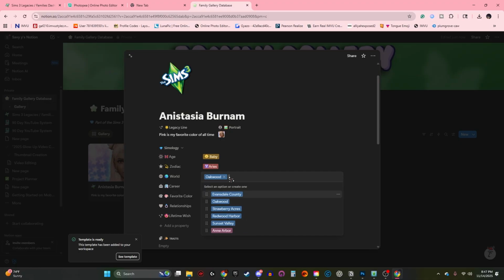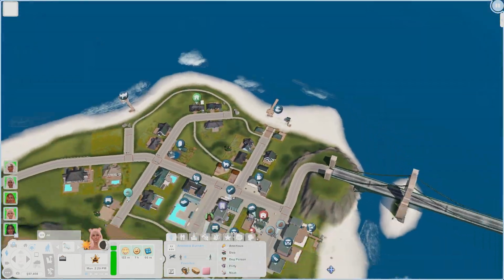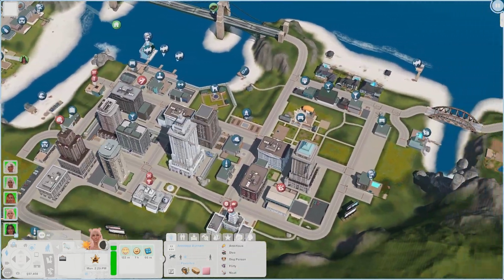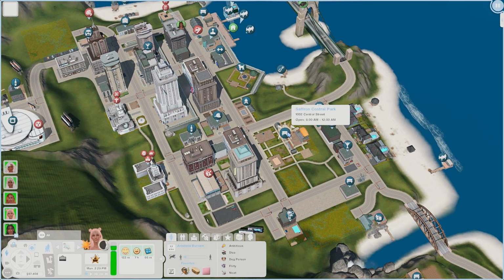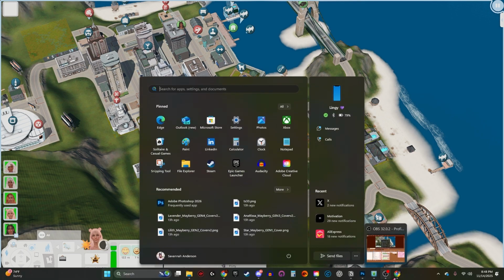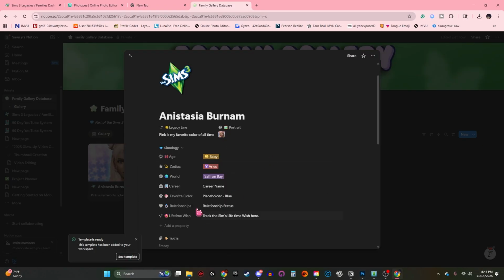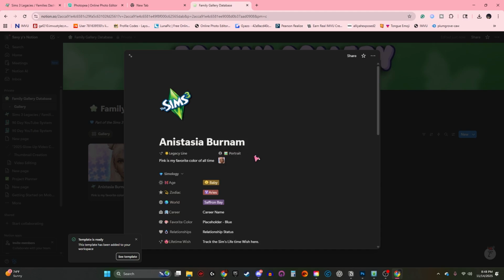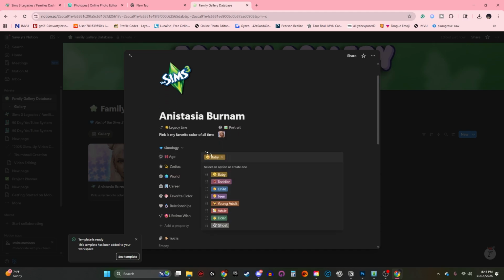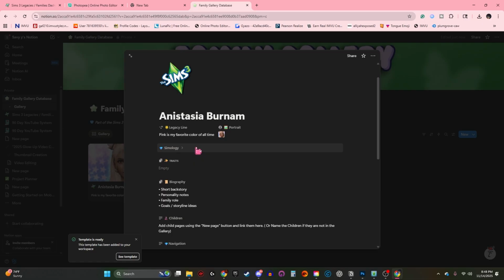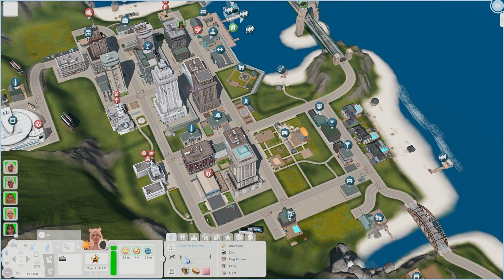So the world that they are currently in, that we took the picture in, is not up here. Do I remember the name of that world? I can find it out through the park. So let's go over here to the park, and it is called Saffron Bay because of Saffron Central. So now I remember, right? So now I'm gonna go back into the Notion template. There we go. So now we have Anastasia Burnham. We have her age. We're gonna put young adult. I believe she's a young adult. Let me check. I'm pretty sure she's a young adult, right?